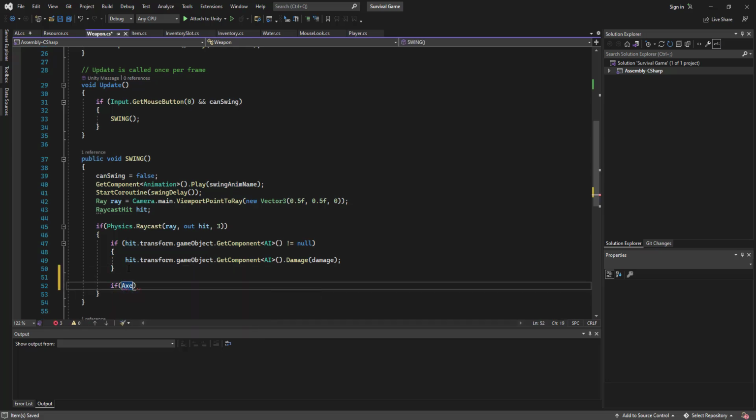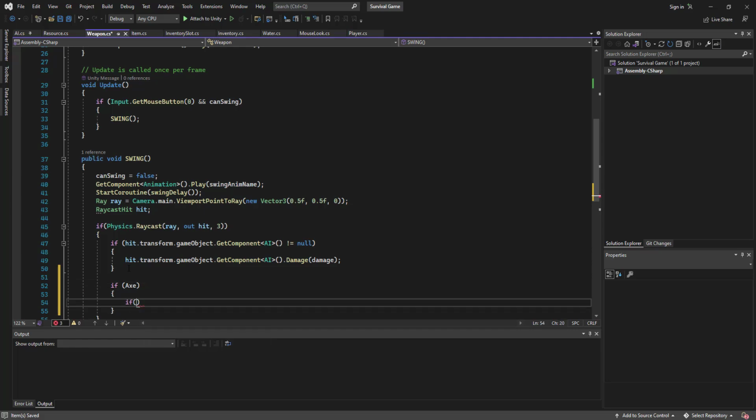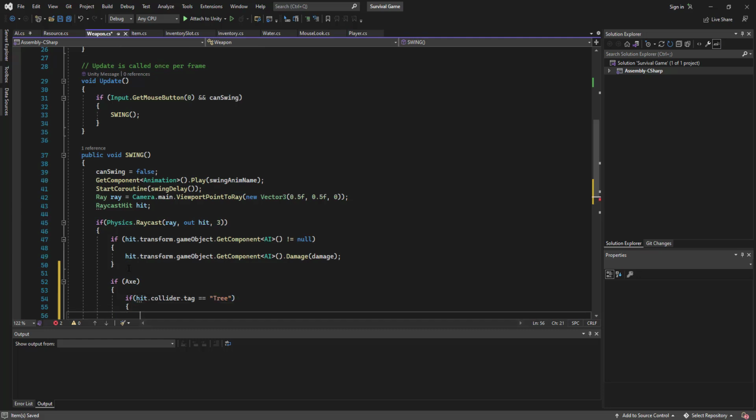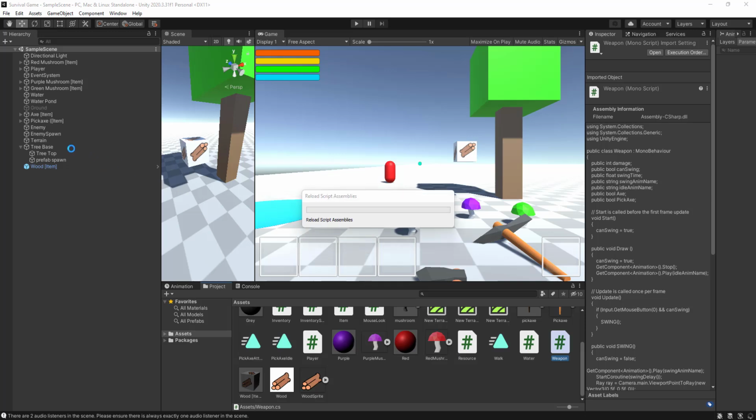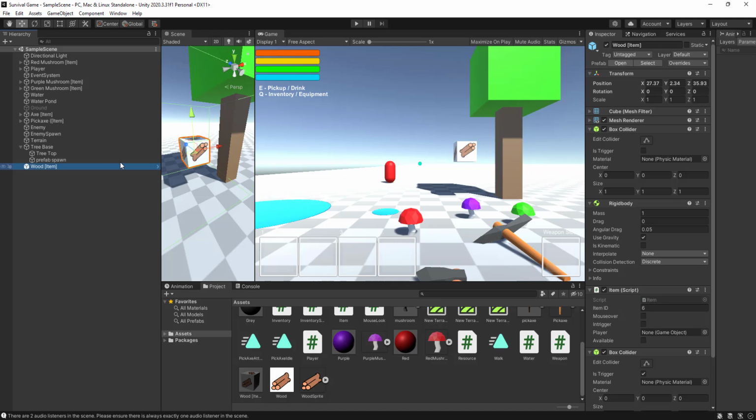We're going to go if axe. We're going to go if hit dot collider dot tag equals tree, and hit dot collider dot get component resource dot tapped. Got that out of the way.